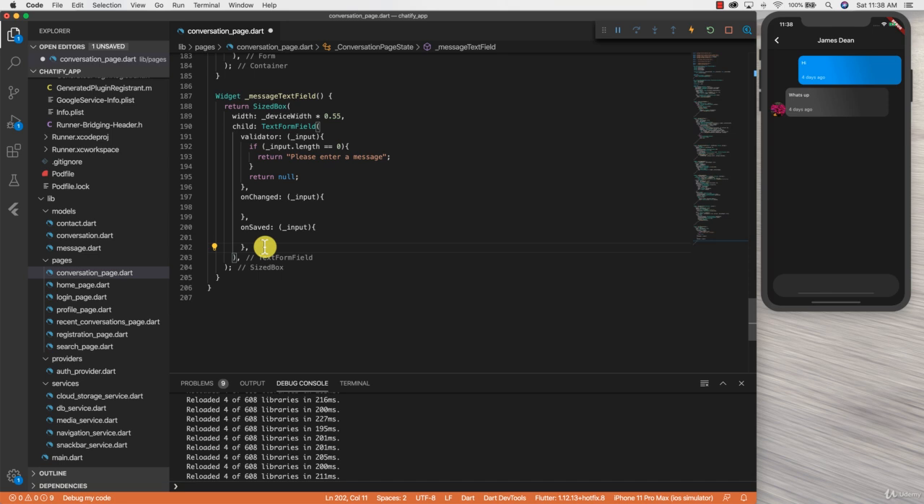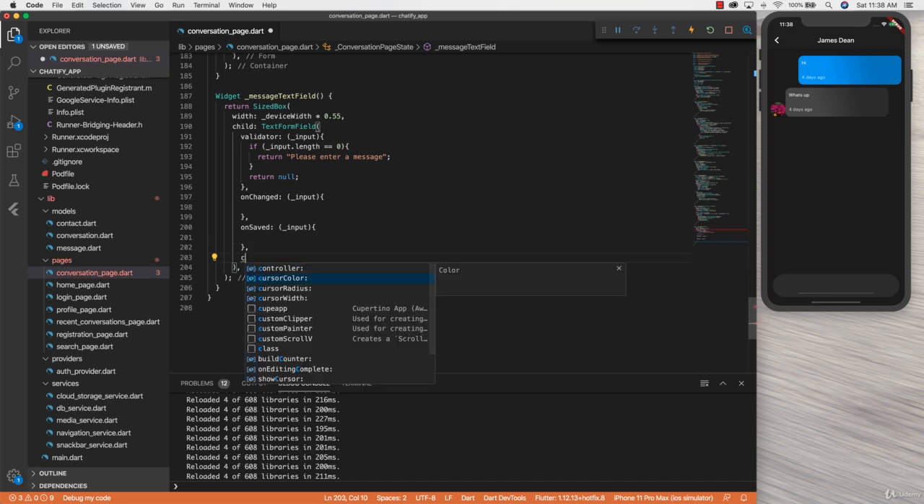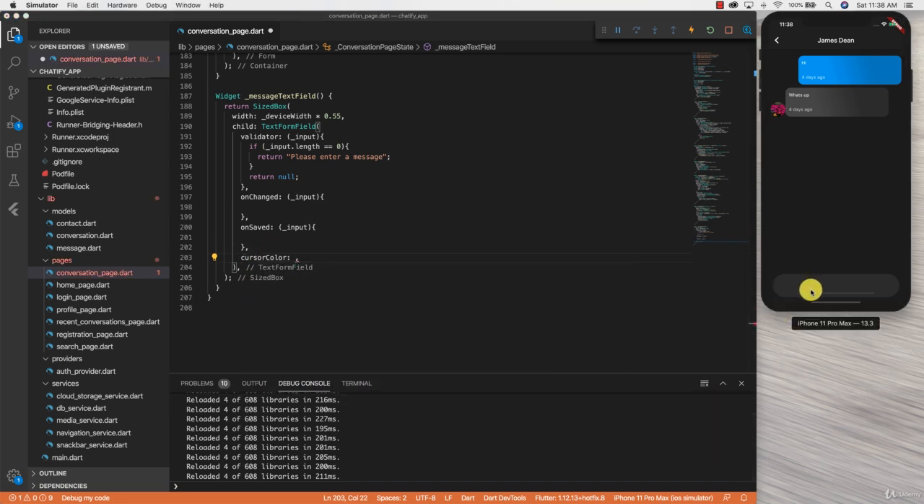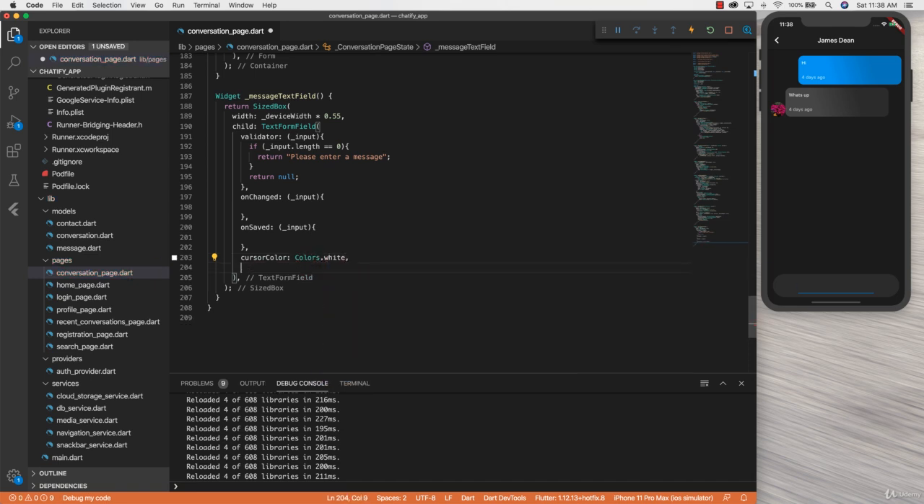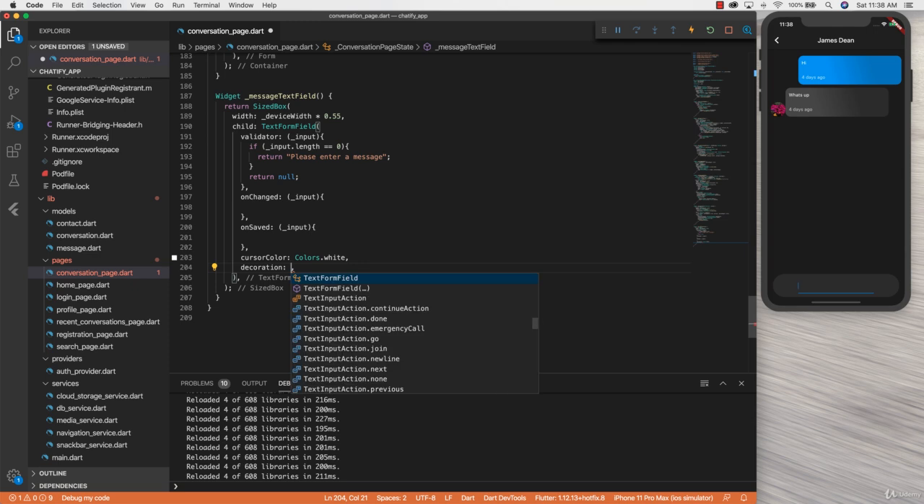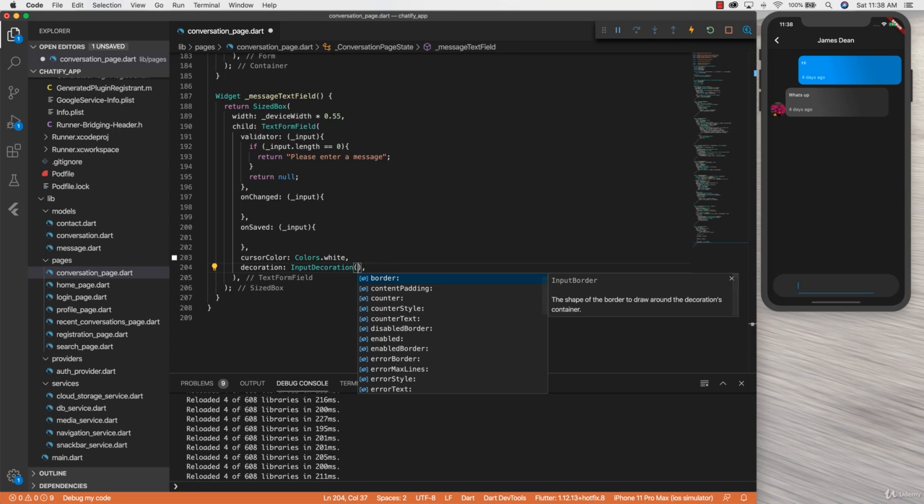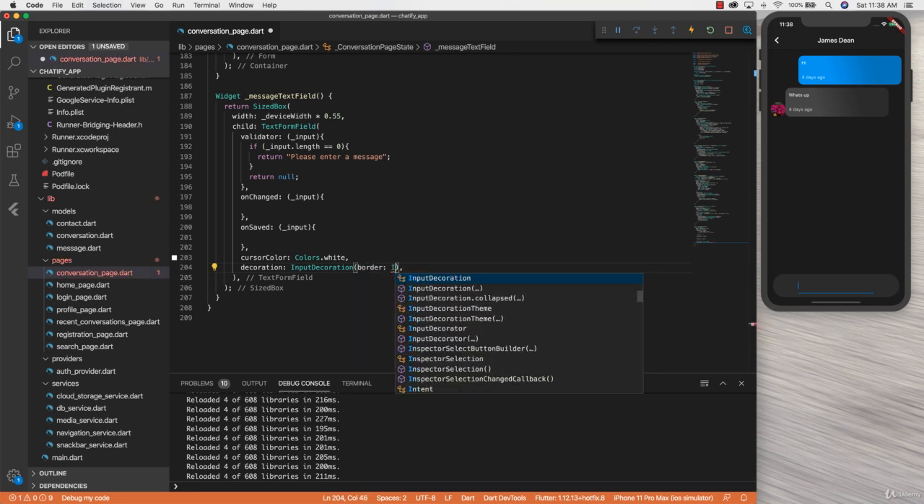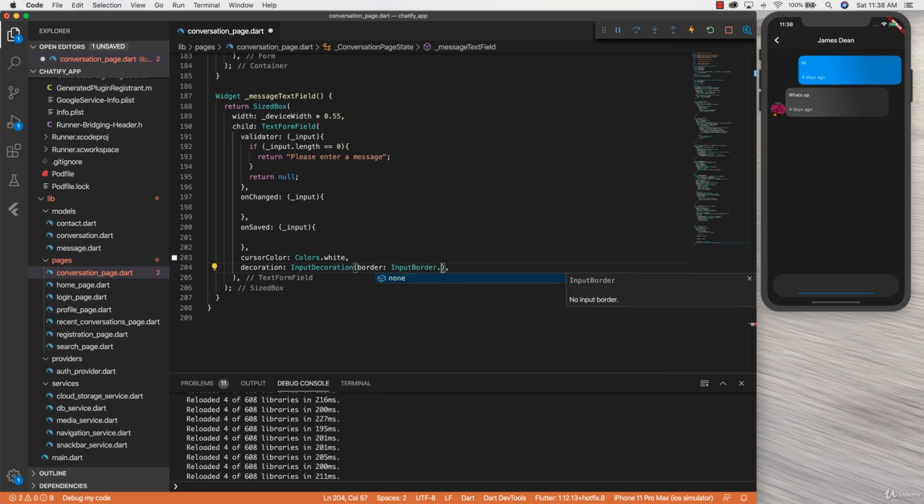And then finally, the last thing we are going to do is define the cursor color. So the color of the actual cursor. And this is going to be Colors.white. And it's just white. Then we'll define our decoration for our text field. And the decoration is going to be our InputDecoration. And then we do not want any border for our actual text field. So we'll do border and then InputBorder dot, and then we'll do none.